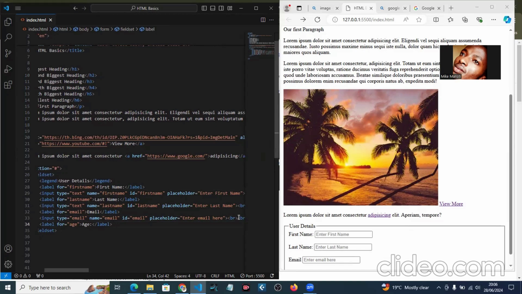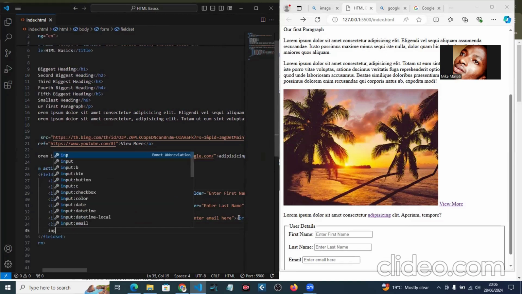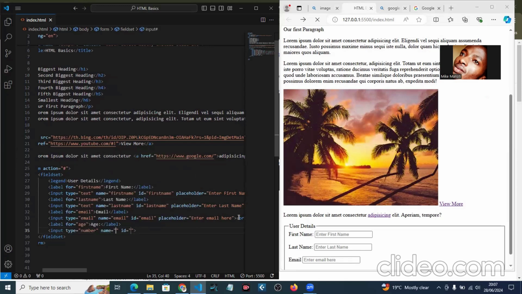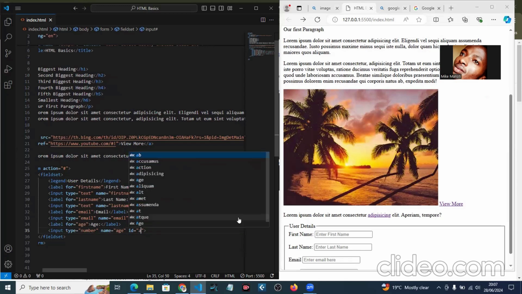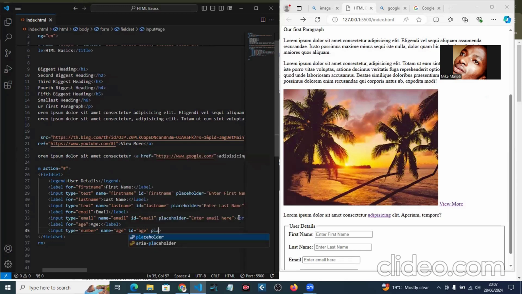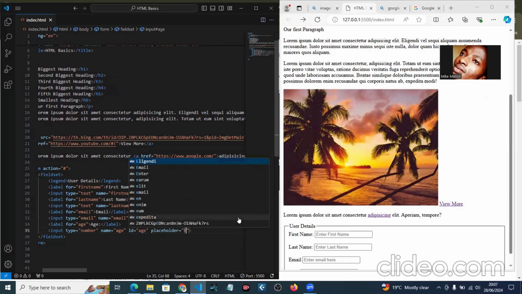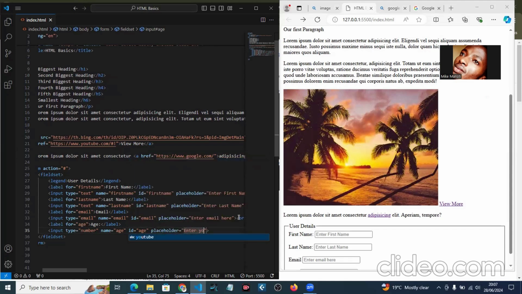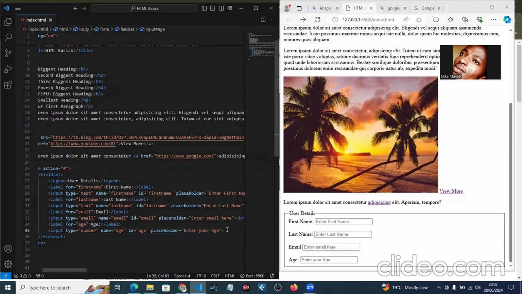Okay, now below it, let's have our input number. Let's scroll down until we find input number there. So the name is age, then the ID is also age. Let's add a placeholder of "Enter your age". Okay, our form is taking shape.